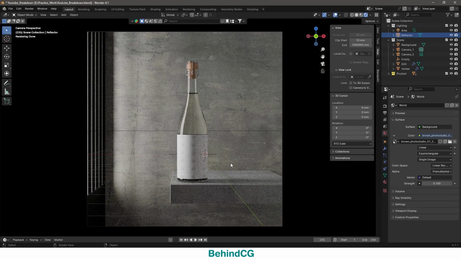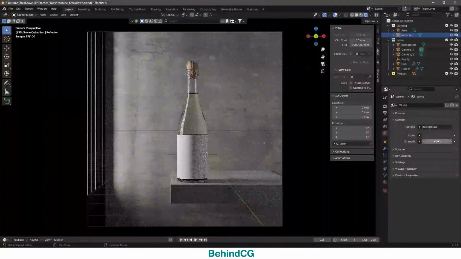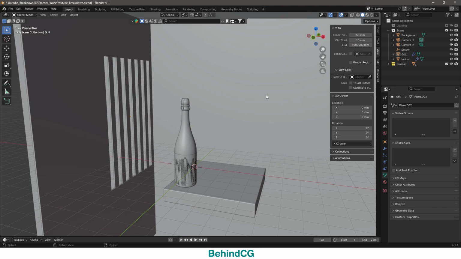Now it depends on you if you want to use an HDRI or keep the default lighting. I will keep the default. So it was all about the breakdown. You have seen how simple it was.